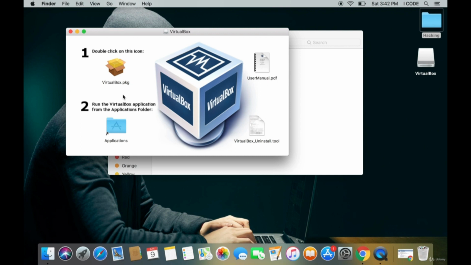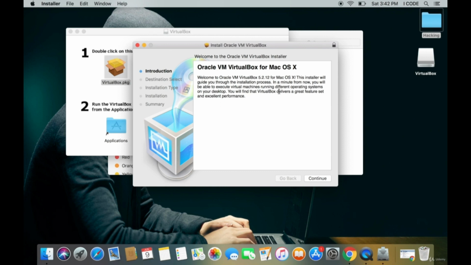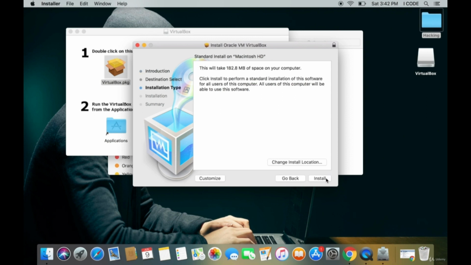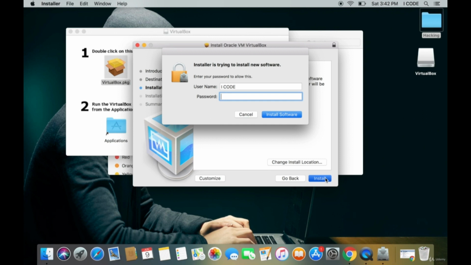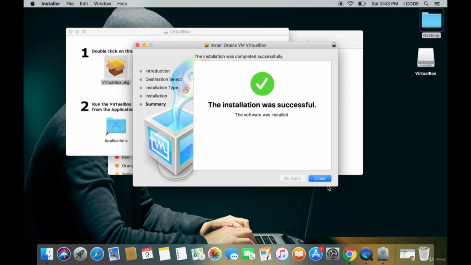So now as I'm using Mac, I need to tap on this particular icon, double tap on this one and continue, and all I need to do is tap on continue. And if you're using Windows, double tap on the downloaded file and just tap on next, and VirtualBox will be installed in your computer. So now let me just tap on continue, install, and let me just type in my password. So install software, and now the VirtualBox is being installed in my computer. So let me just tap on close.